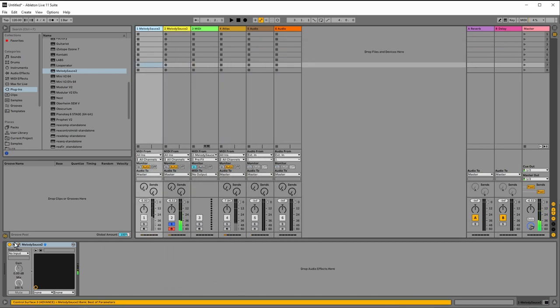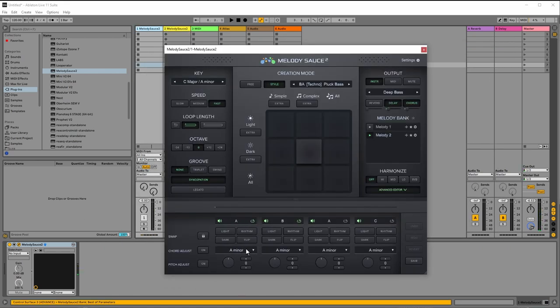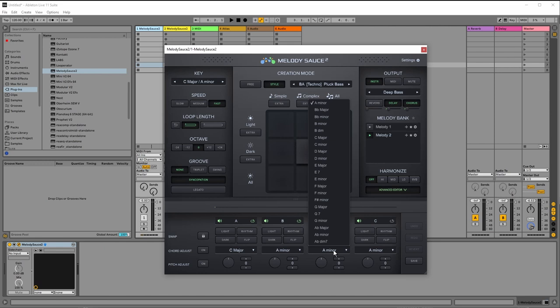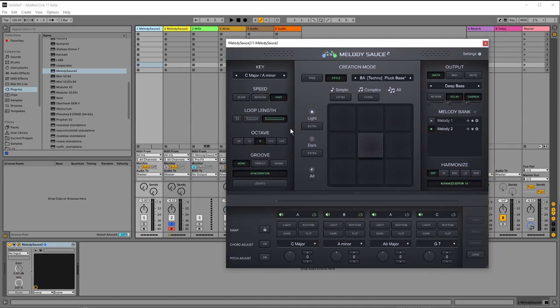Okay, let's do the same in this one. So what do we have? We had A minor, we had C major, A minor, A flat major, and then G7. And we have to make this loop length the same. Let's have a listen to these together.